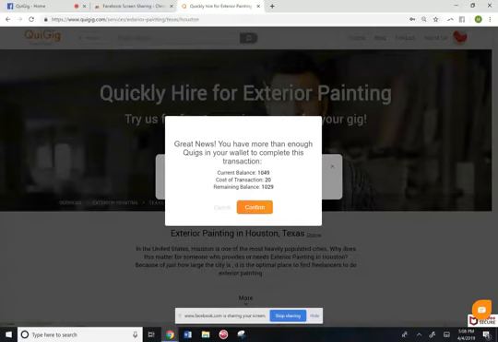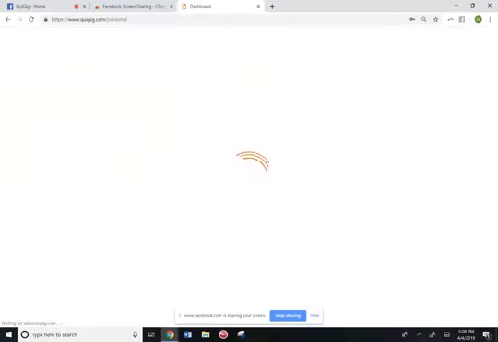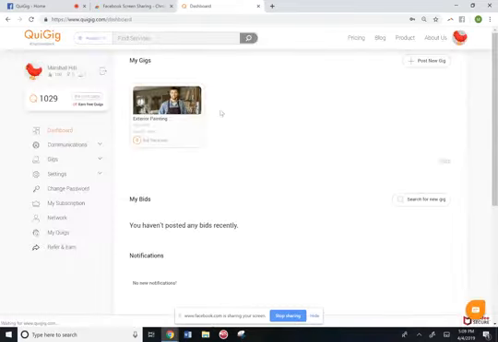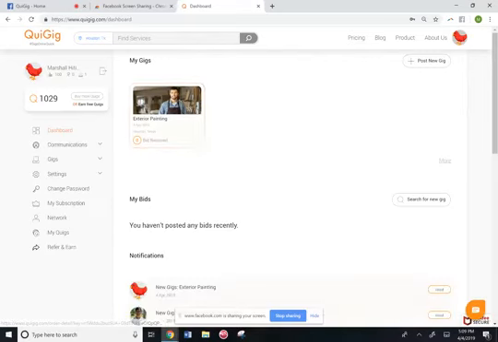And here is exactly why we have QuIGs on the platform. I have more than enough QuIGs. It only costs about 20 QuIGs to actually submit this, so I'm just going to go ahead and do that. As soon as I click confirm and the request has been processed, it's going to take me to this screen first, saying that this gig is in fact posted, and then I'm going to go right back to the dashboard. And you can actually see right here that this gig is live and no bids have been received.